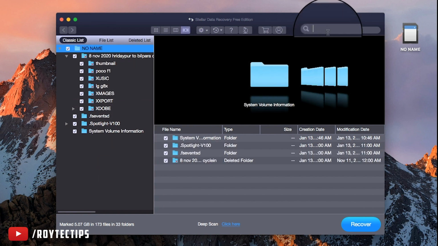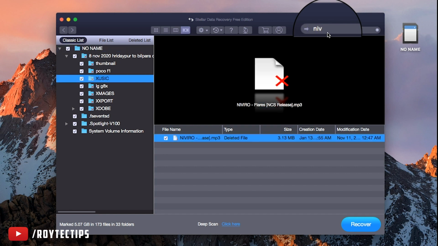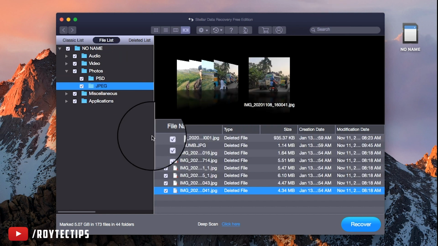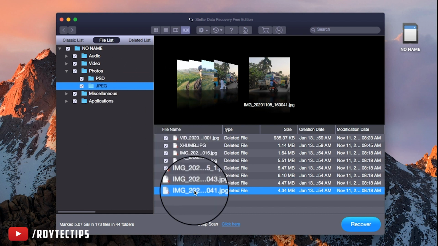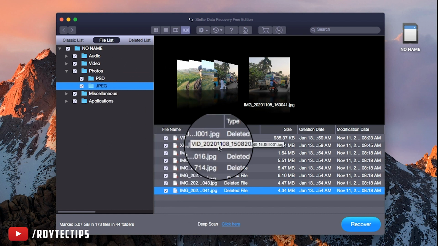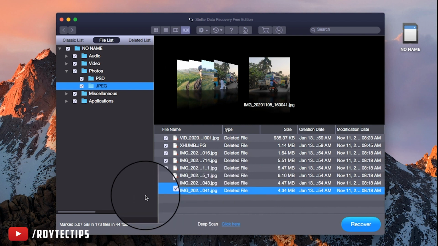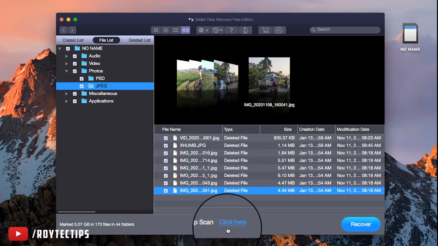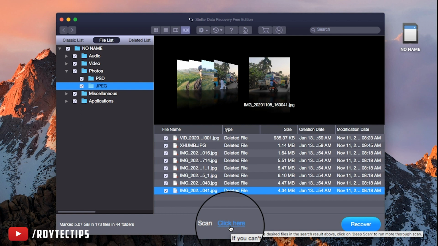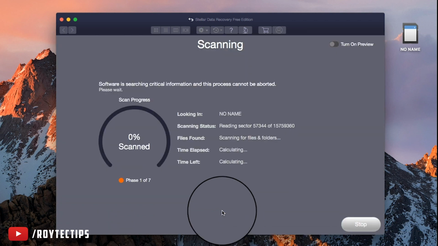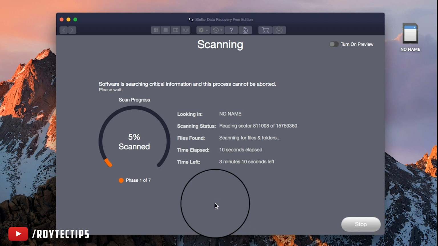Now here we have a search option. It is quite helpful if you know the file name. As I search here, we get a file. I'm trying to find the wedding pictures, but I only find 7-8 photos here, none of the wedding photos. So what I'm going to do is a deep scan. Click here to scan, and it will scan sector by sector. It will take time depending on the size and the speed of your SD card. So I'll pause the video here, and when the scan completes, I will talk with you then.